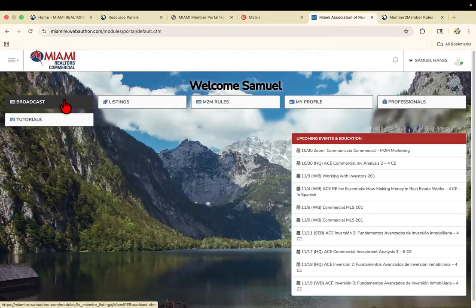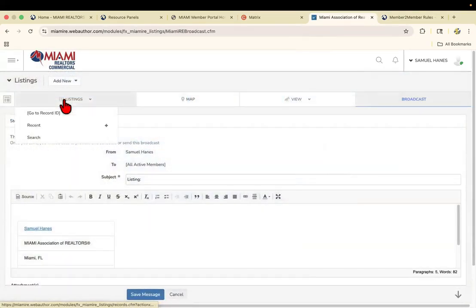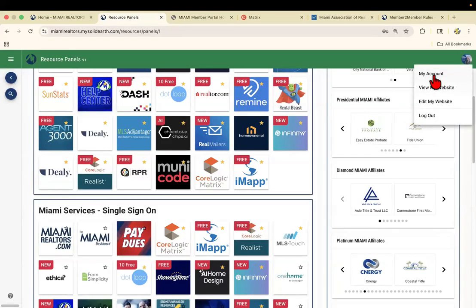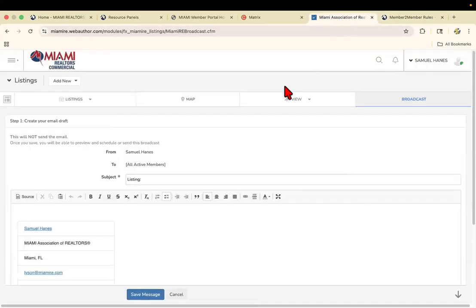Over here on the left, I'm going to click on broadcast, and of course, we're going to make this very easy to understand, so that it's super easy: how to add photos, how to add your descriptions when you create it. Now, when you first click on creating a broadcast, it automatically adds the block that you see here with your contact information. Again, all of this pulls directly from your resource panel, specifically under your My Account section. So again, if it's wrong, you just have to go through the dashboard in order to update your contact information.